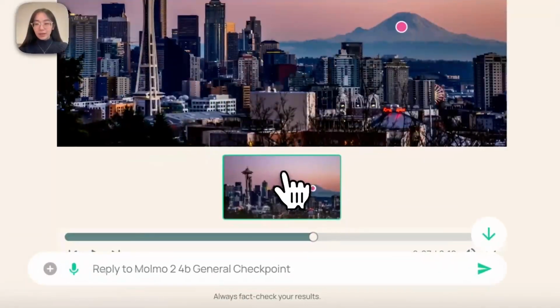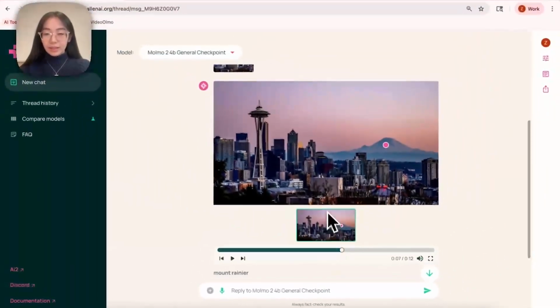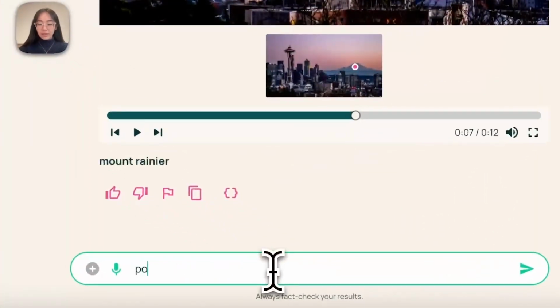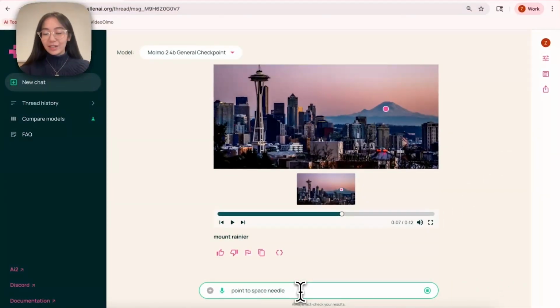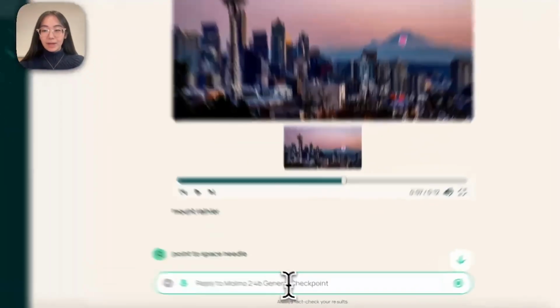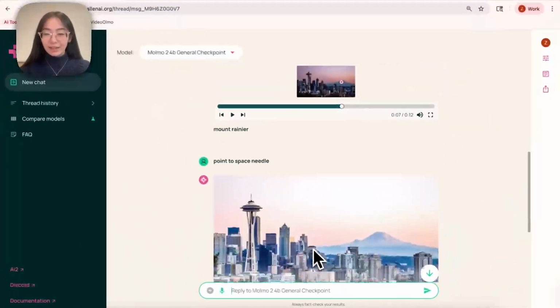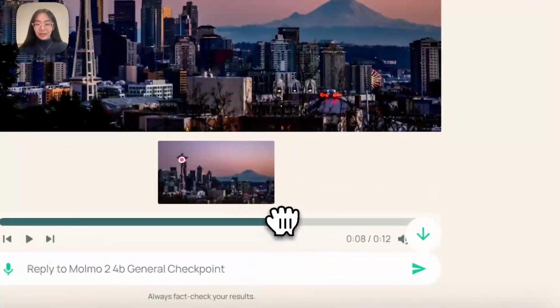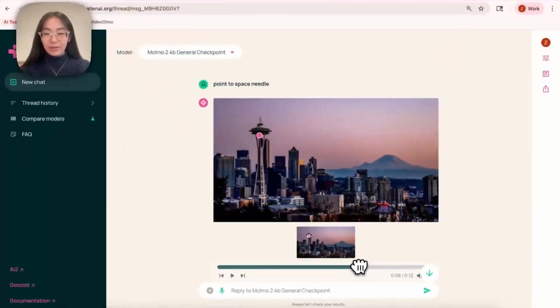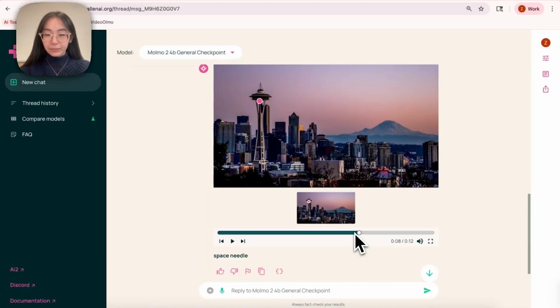Okay, yeah, so it's spot on. It gets this pretty easily. And let's try something else, point to Space Needle, which again, I think it should be able to get correctly as well, because it's a well-known landmark that our language model should know about. And even if not, it does look like a needle. So there is a good chance our model knows about it. And yeah, our model got this one correct as well. It correctly points to Space Needle right on top of it.